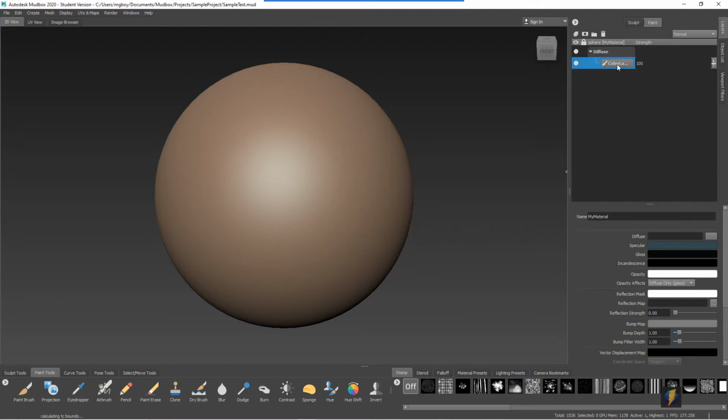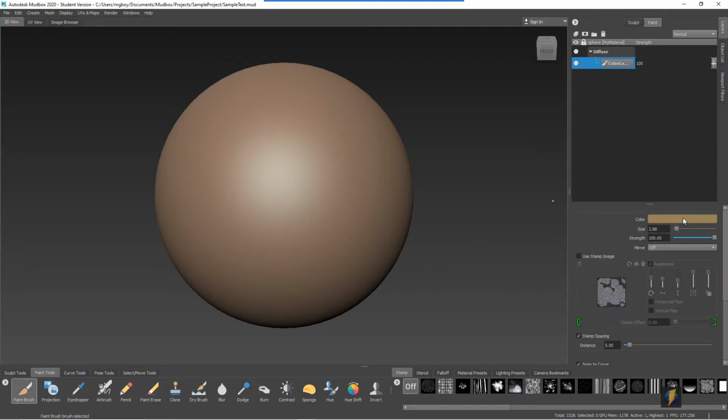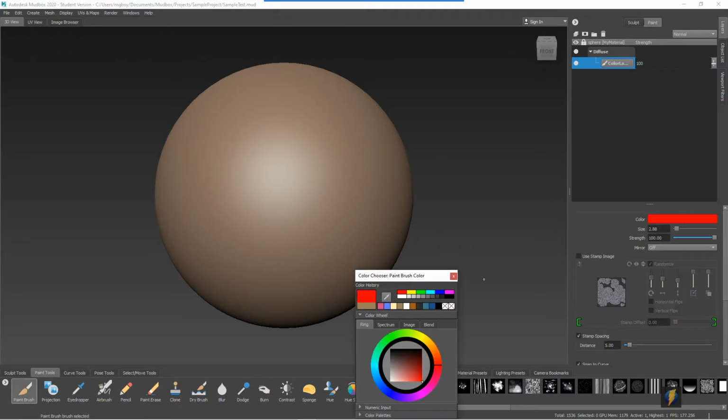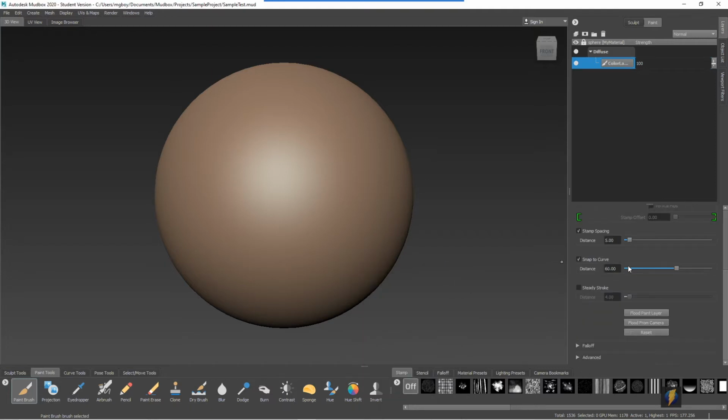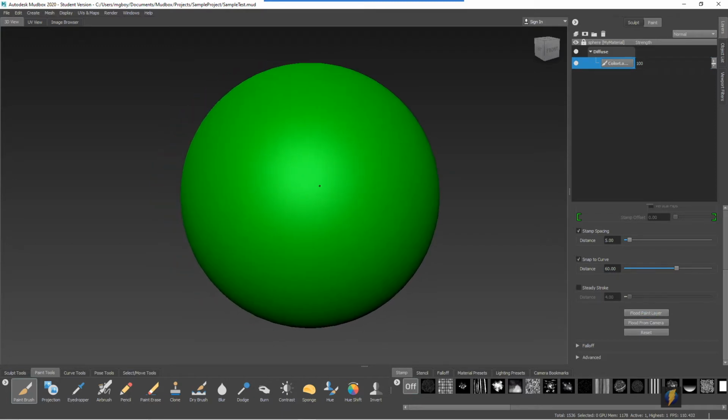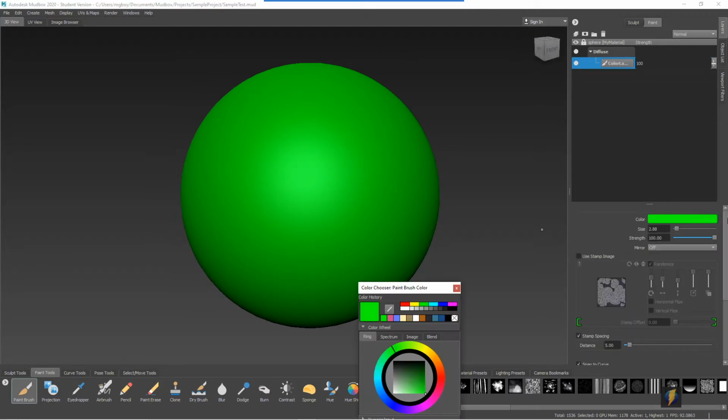Notice that my color layer I created is under diffuse, indicating that it's going to be for the color of this object here. So I'm going to select my paintbrush, and we'll go ahead and just make it, let's say, this green color here. And I'm going to go ahead and just flood the whole paint layer so that it's green entirely. And then we'll go ahead and start painting perhaps some red on it.